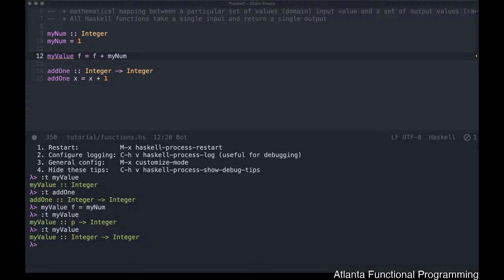Let me see here. This is the one with all the type signatures.